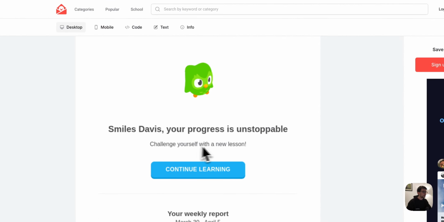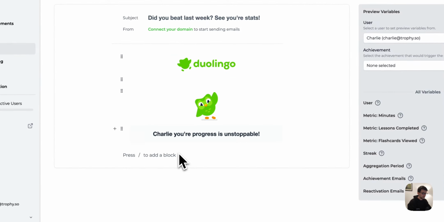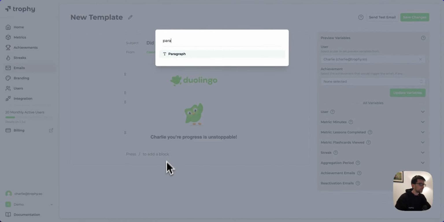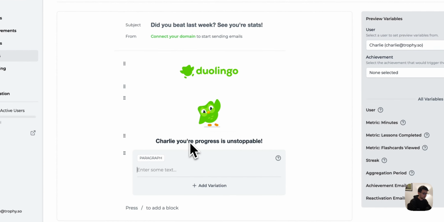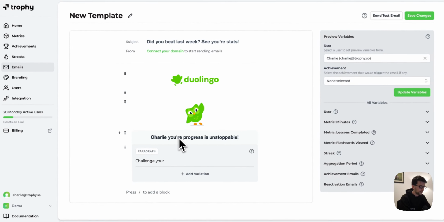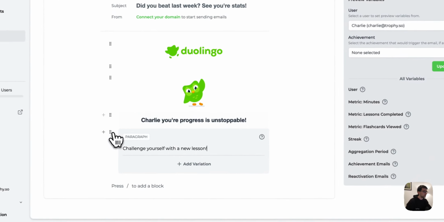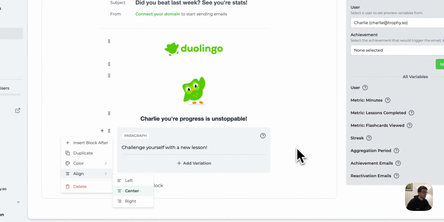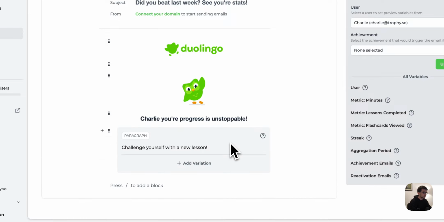So the next thing we need is this "Challenge yourself with a new lesson," which is a slightly lighter text segment, so I'll use a paragraph for that. And what was it again? It was "Challenge yourself with a new lesson." And I want that to be center aligned, which it is. Yeah, that looks good. Maybe to make that stand out a bit, let's just do italics.